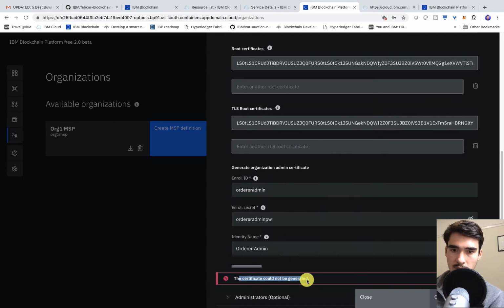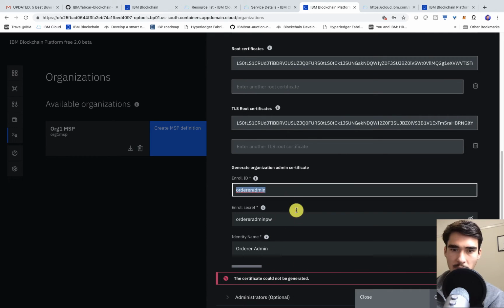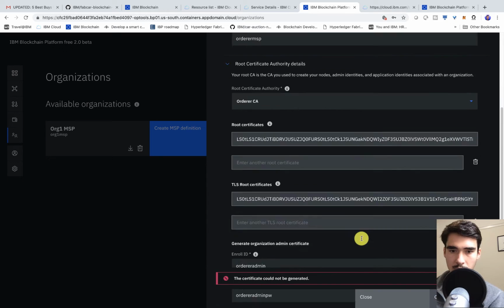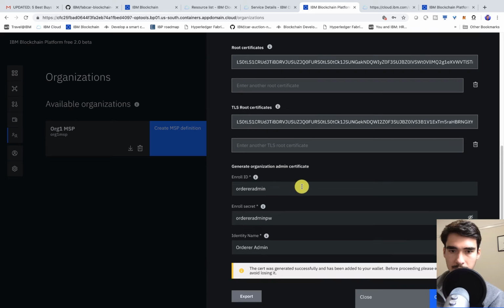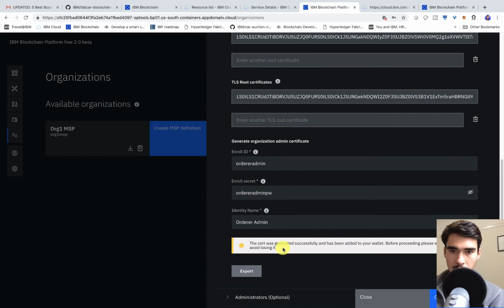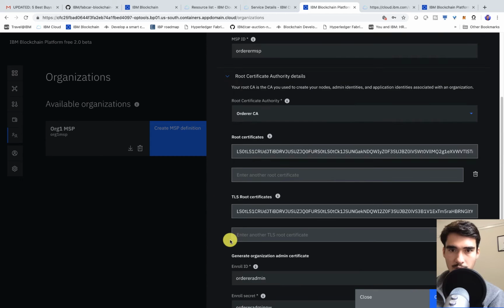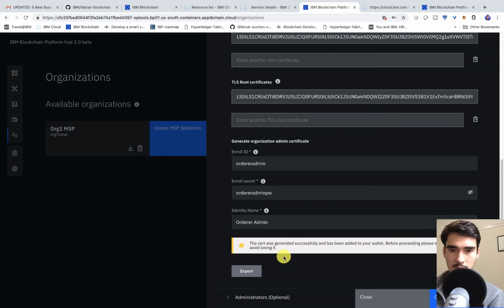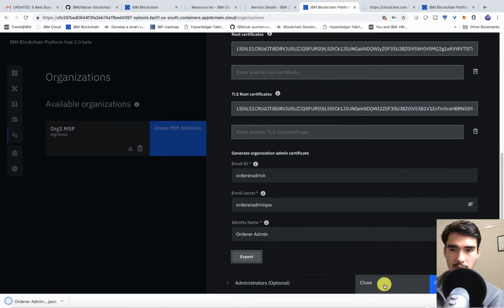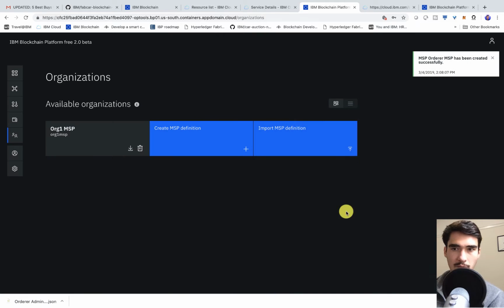So it says certificate cannot be generated. That was because I spelled this one wrong. So let's go ahead and click on this one. And then so everything went well. So yeah, just double check your spelling. If you get some sort of error message, we can click export, and then we'll click on create MSP definition.